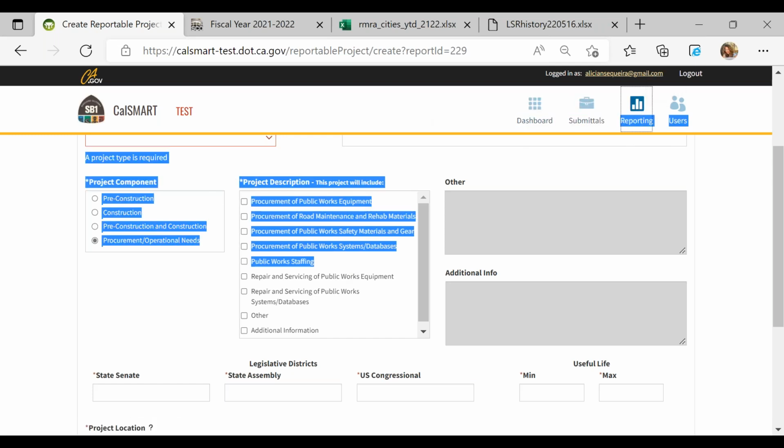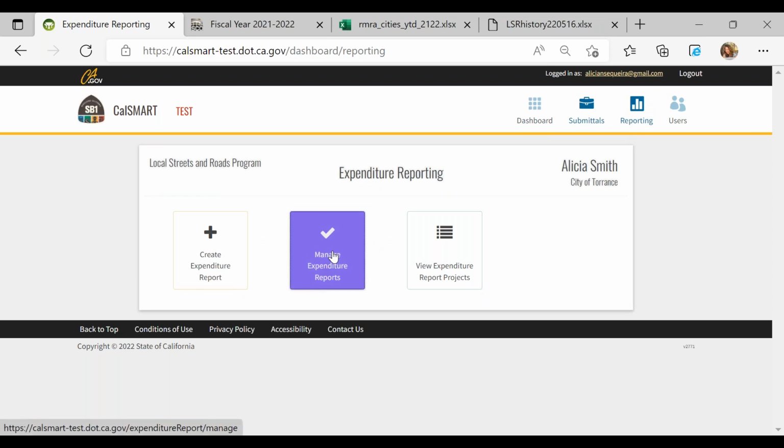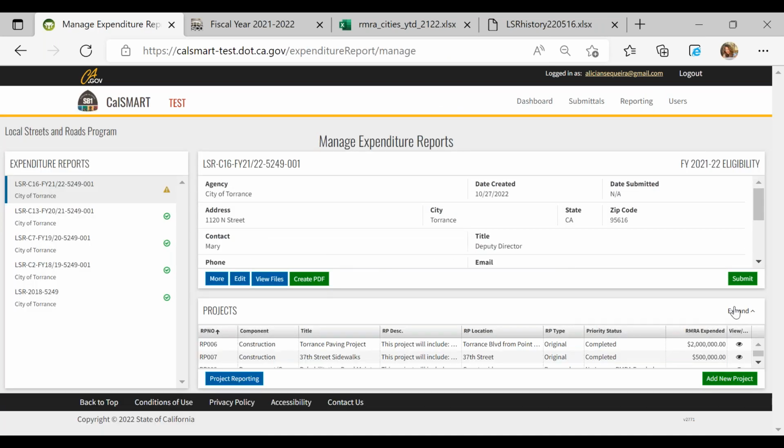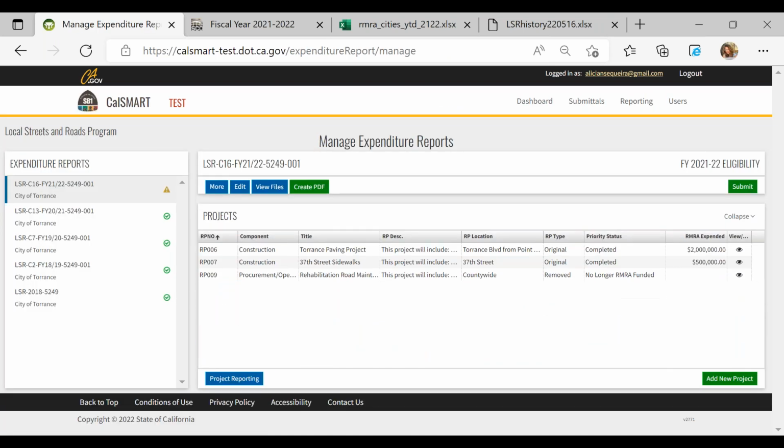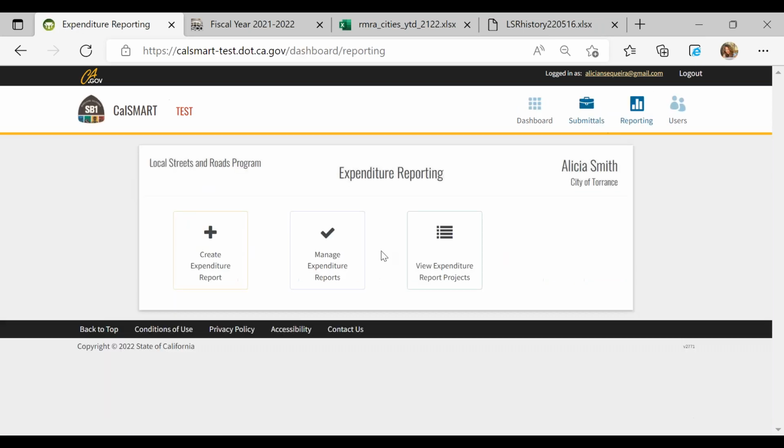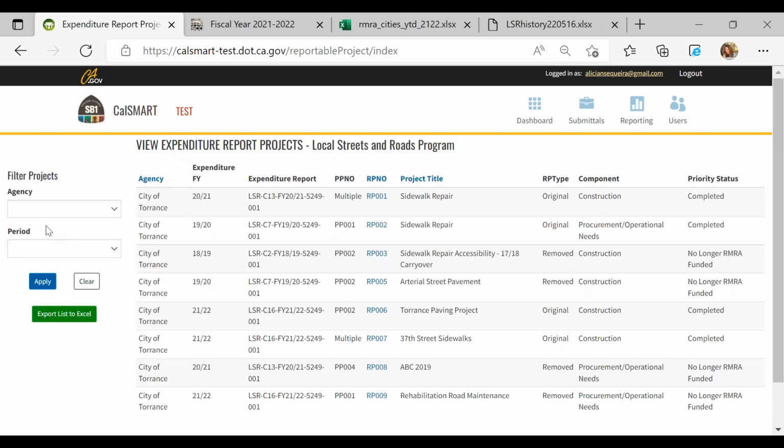So I'm going to go back to reporting. I just skipped out of that. I know I had hit add new project. I don't see that project here because I didn't hit save, I didn't hit submit. Let's just make sure I didn't mess anything up, okay?